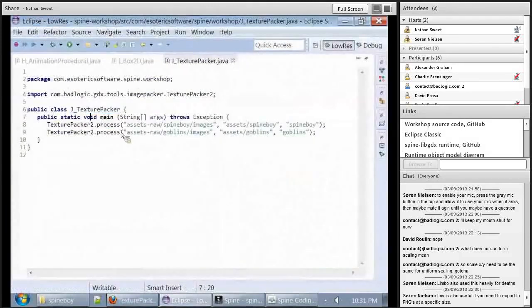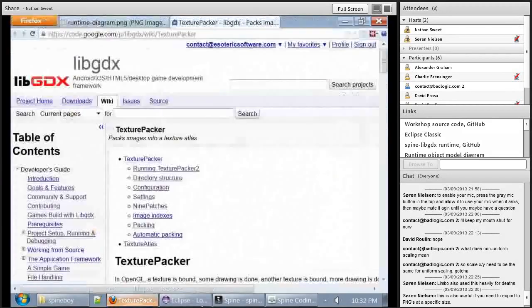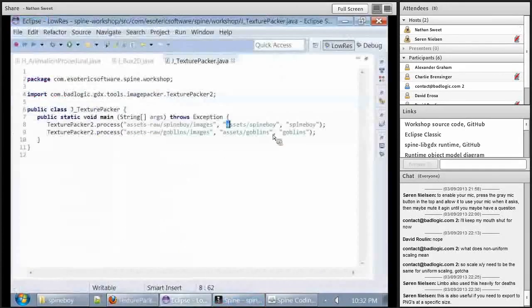This is the code that's packing the Spine Boy and the Goblins images. So you point it at the input directory, which is the individual images, and you point it to where you want it to output and the name of the atlas file that you'll output. So that's going to output spineboy.atlas and spineboy.png. Does it again for Goblins.